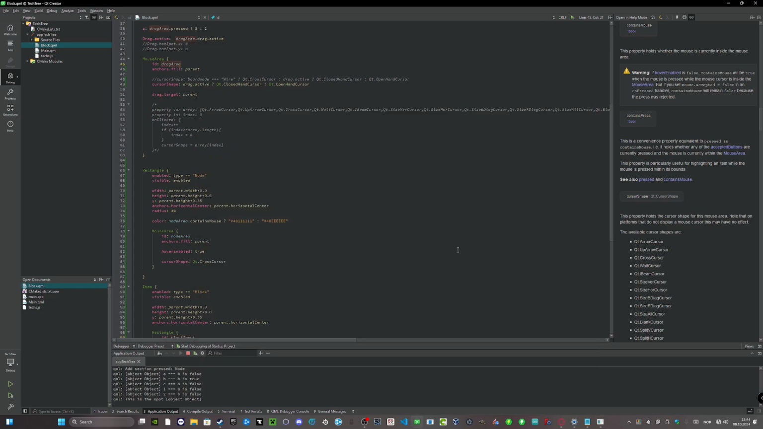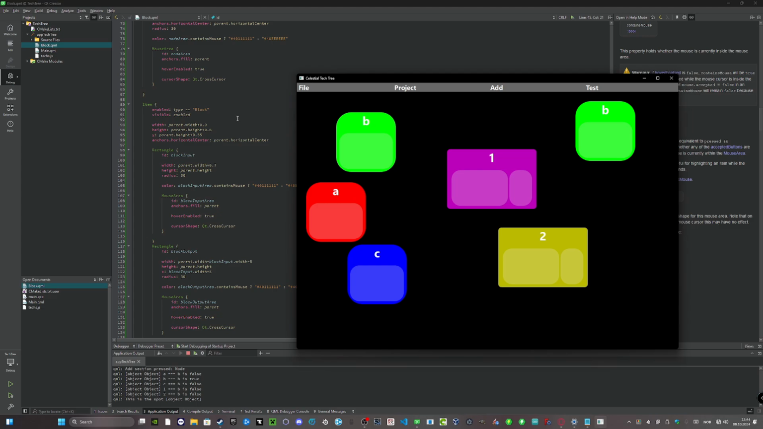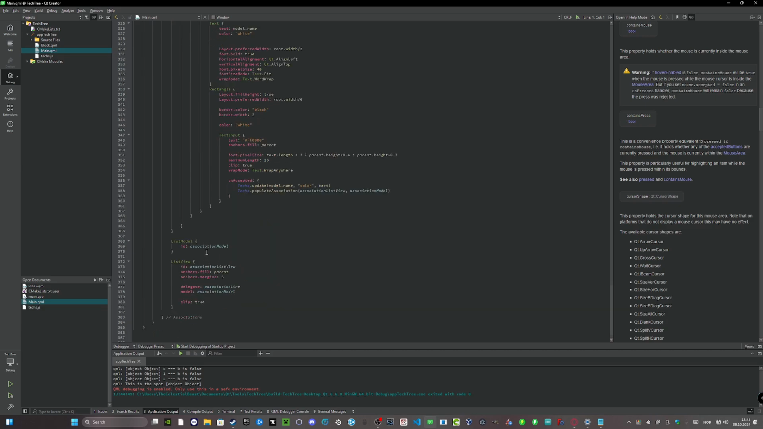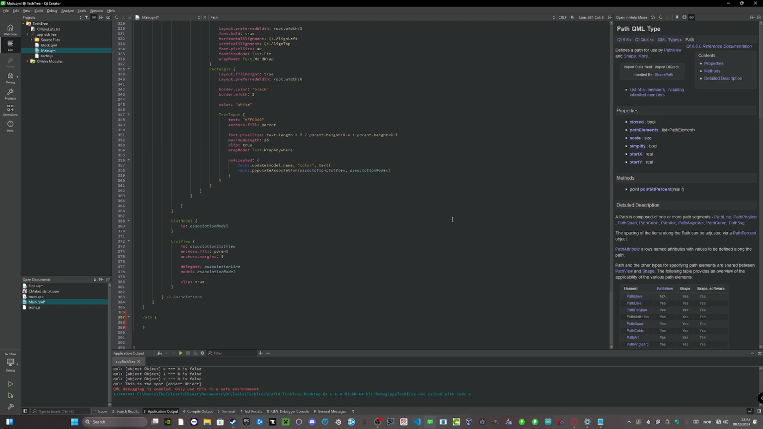Let's see. Right. From this point on, we will need to find a way to make lines. Now, let's try to just draw some lines out. Let's say path.